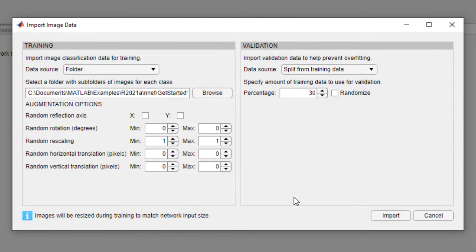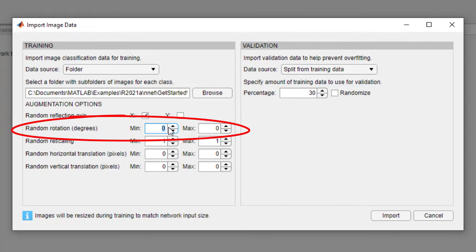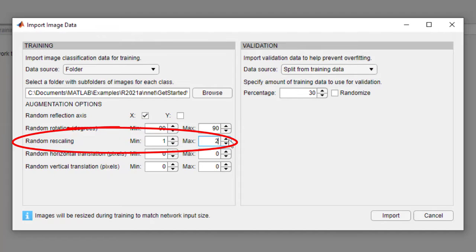Next, specify the augmentation options to use during training. Data augmentation helps stop the network from overfitting by preventing it from memorizing the exact details of the training images. In this case, apply a random reflection in the x-axis, a random rotation between -90 and +90 degrees, and a random rescaling factor of between 1 and 2.